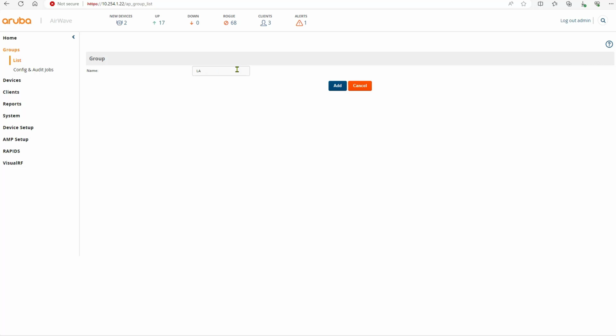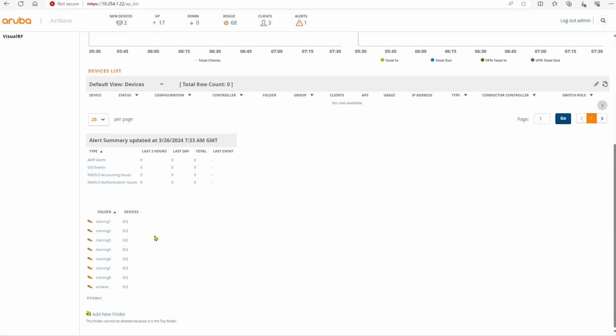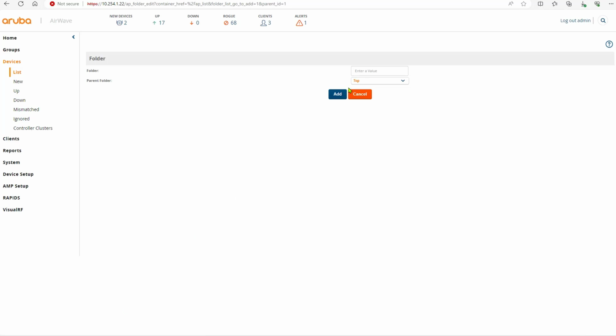Or let's call them lab devices. And let's go and create a folder. Go to devices and scroll down, create a new folder, and again lab devices. Make it lab network, that's fine.